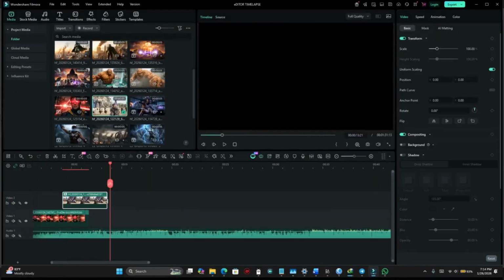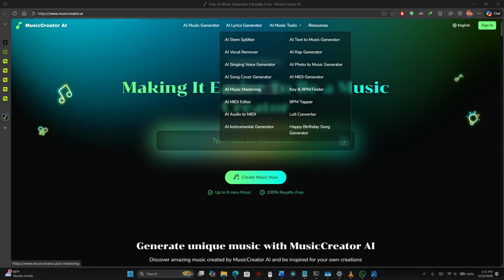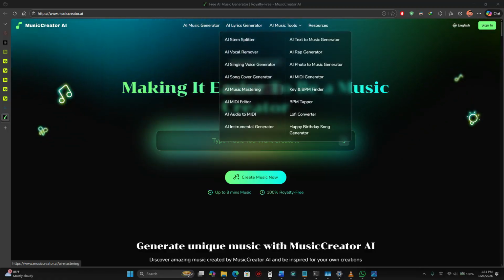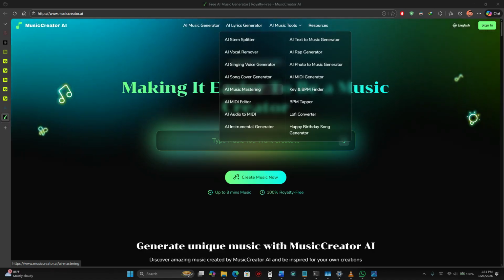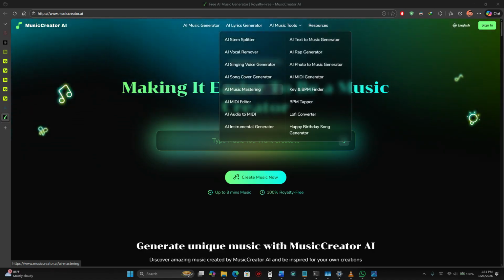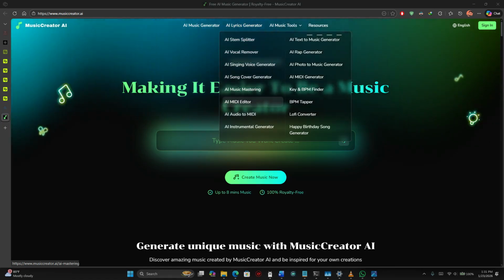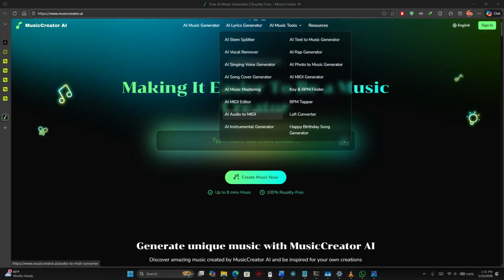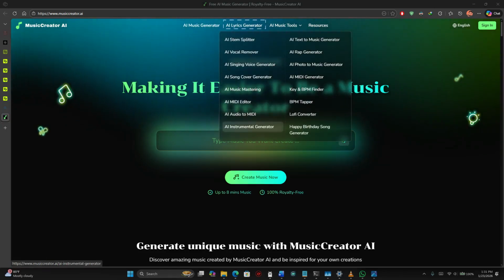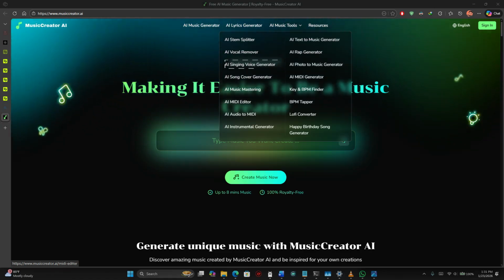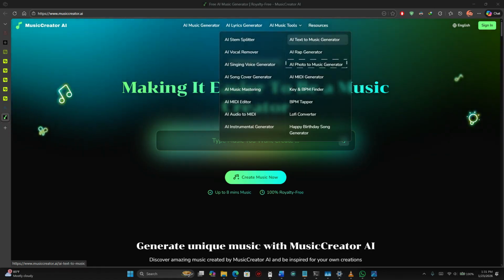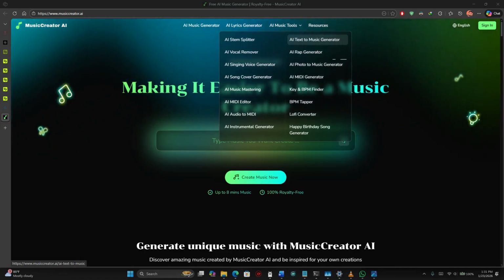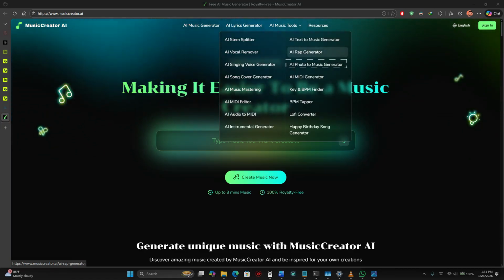So what exactly can MusicCreator.ai do? Let me give you a quick rundown of their impressive feature set. MusicCreator.ai offers tools for music generation, that is, AI text to music generator, our main focus today. AI lyrics generator for crafting compelling song lyrics, AI singing voice generator, AI rap generator, AI photo to music generator. Yes, you can generate music from images.